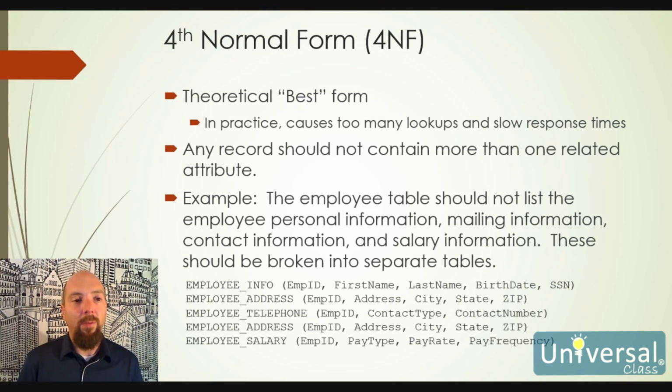Alright, so what fourth normal form says is that any record should not contain more than one related attribute. So what does that mean? For this example, it says the employee table should not list the employee's personal information, mailing information, contact information, and salary information. Those should all be in separate tables. So what I should have is, for each employee ID, only one piece of information in each table. So in this case, I would have an employee info table.